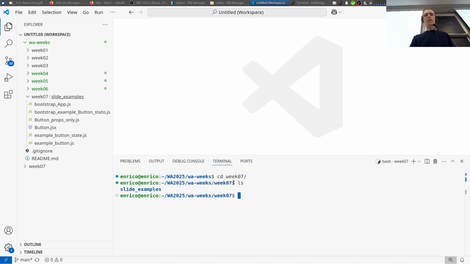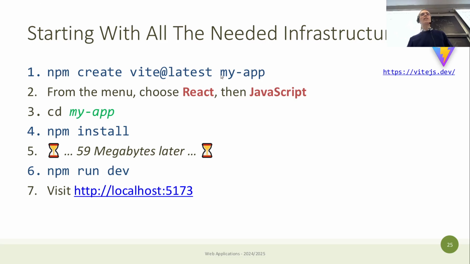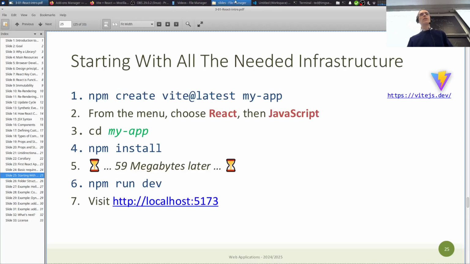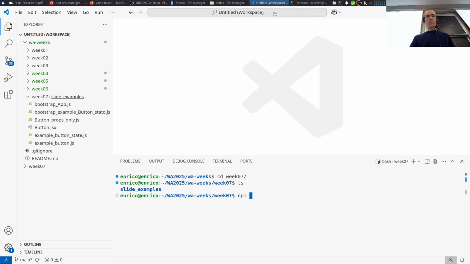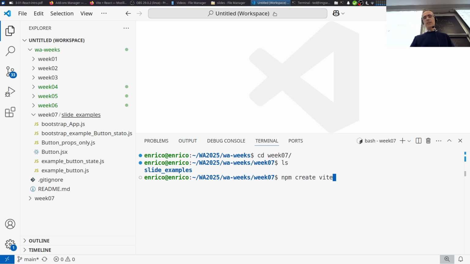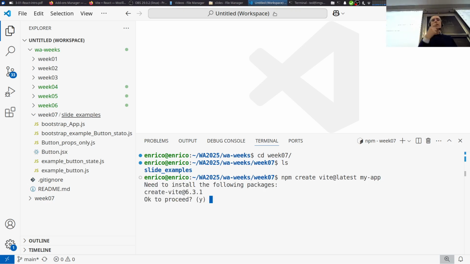I go in the folder I like, and so npm create vite@latest my-app. Vite is the name of a package that helps us to create a template and everything. Latest. And my-app is the name I choose for my application. Enrico1, test1, whatever you like. The first time it says I need to install the following package, create-vite. It's fine, yes.